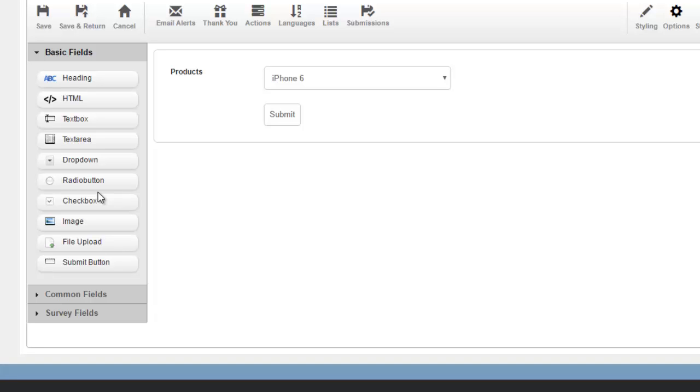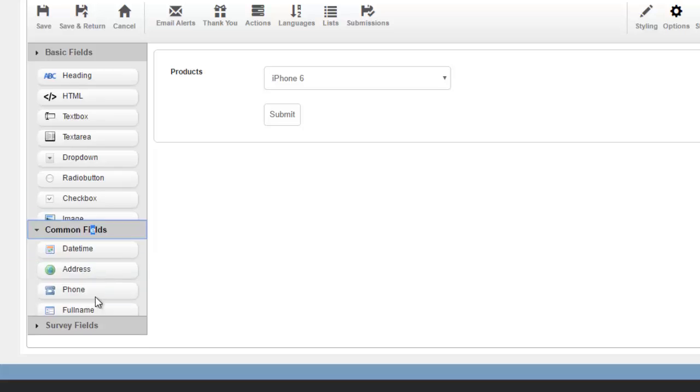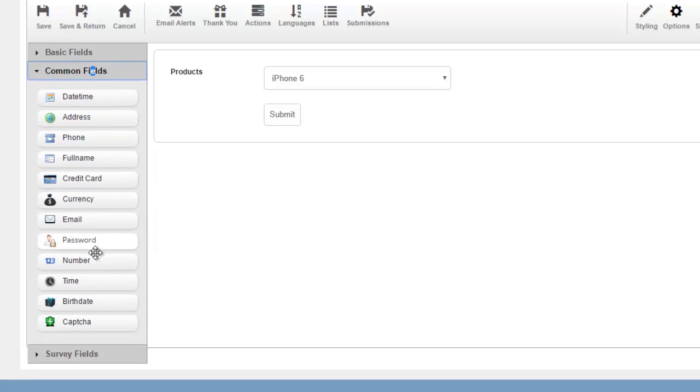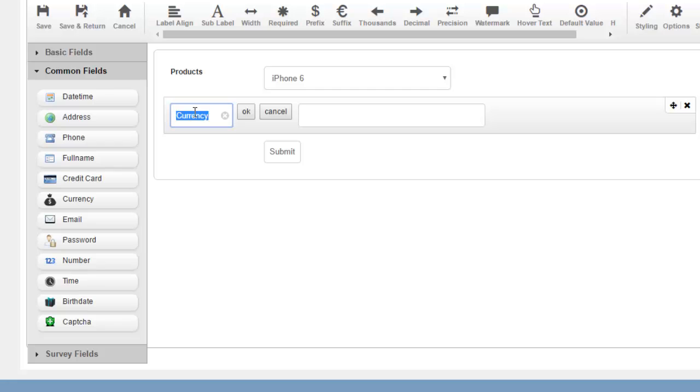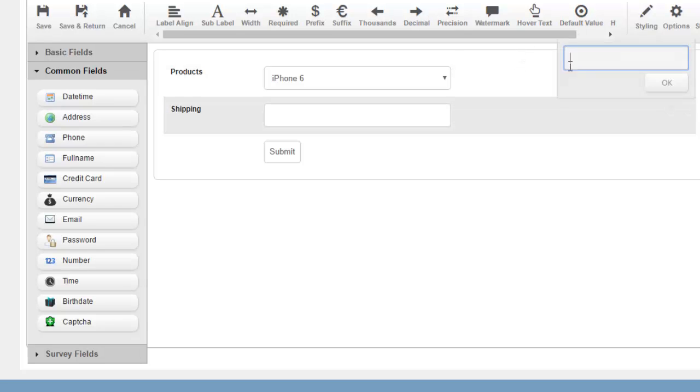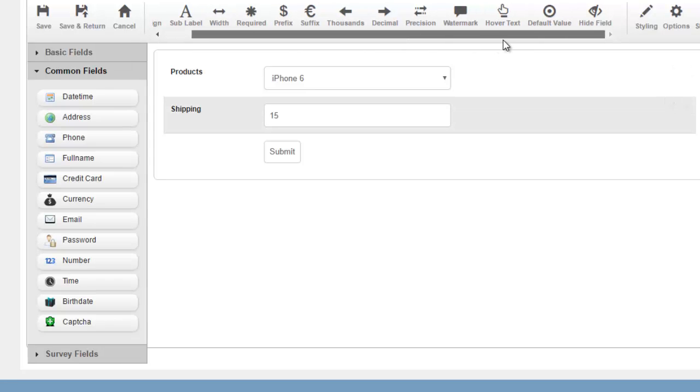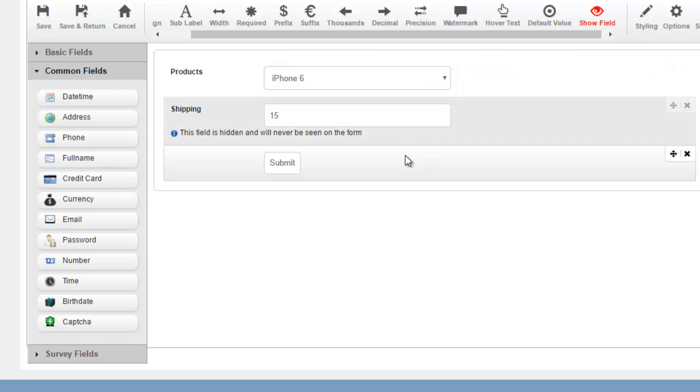So what I'm going to do is simply add two more fields here. The shipping is standard, it's $15. So I'm just going to call it shipping, and I'm going to say there's a default value of $15. And since it is always the same, I'm just going to hide this so no one needs to see this.